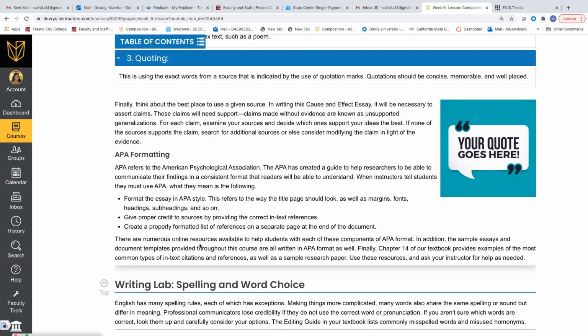In your file section of Canvas, there is an APA guide that tells you everything that you need to know, and there's an APA formatted Word document for you to type over. You don't have to guess what fonts to use, what margins to use. Just type over what's there and adopt it as your own. So that's something that I want to tell you about.